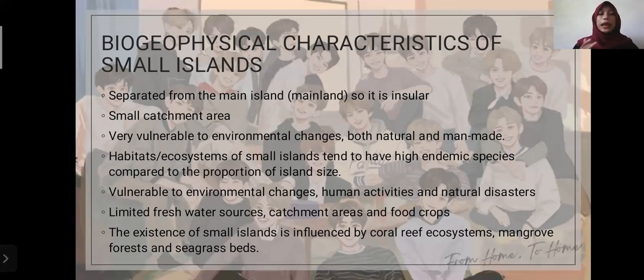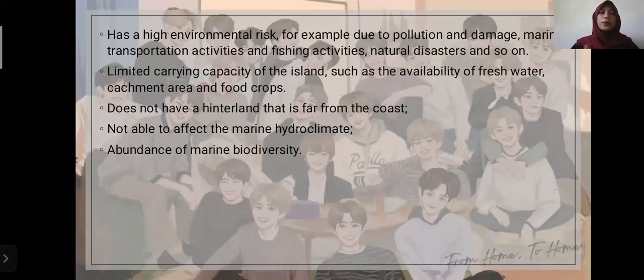The existence of small islands is influenced by coral reef ecosystems, mangrove forests, and seagrass beds. They have a high environmental risk, for example, due to pollution and damage, marine transportation activities and fishing activities, natural disasters, and so on. The carrying capacity of the island is limited, such as the availability of fresh water, catchment area, and food crops. They do not have a hinterland far from the coast, so they are not able to affect the marine hydroclimate. Abundance of marine biodiversity.